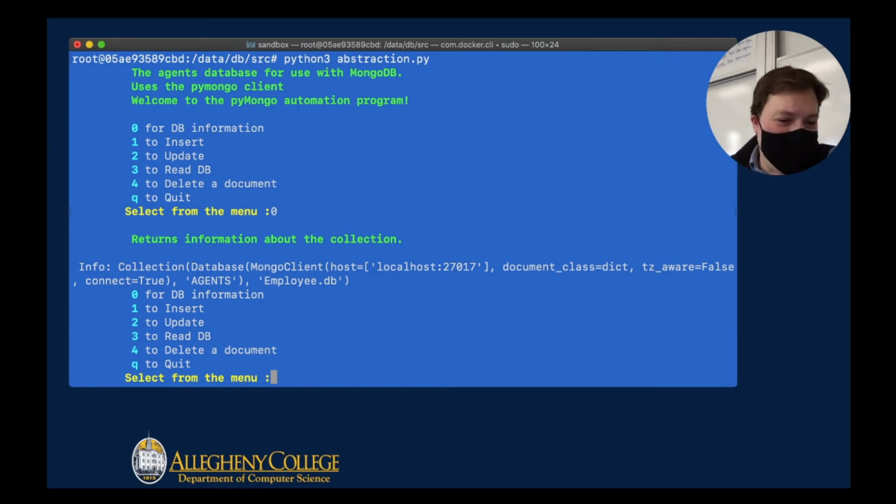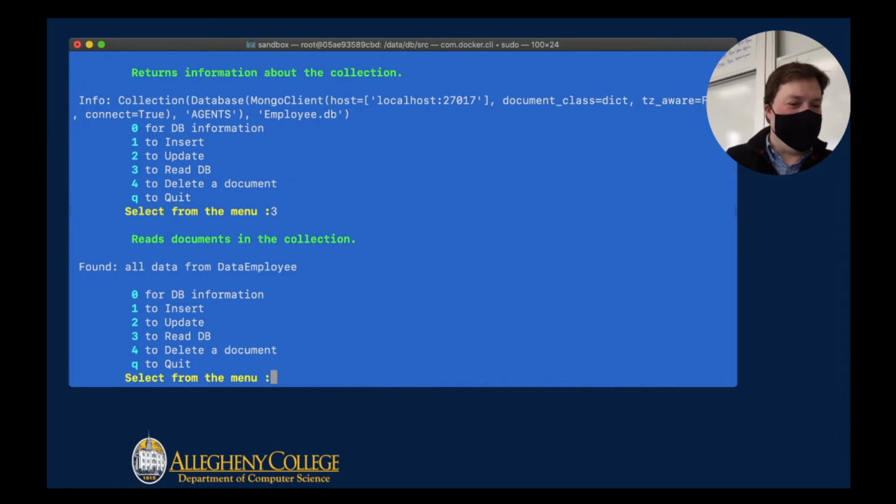The employee is where the actual information is going to be, where all the documents are going to be stored. So if I hit read, for instance, nothing will be there. But let's go ahead and add some information, and we'll see where it ends up. But we have agents and employee DB.